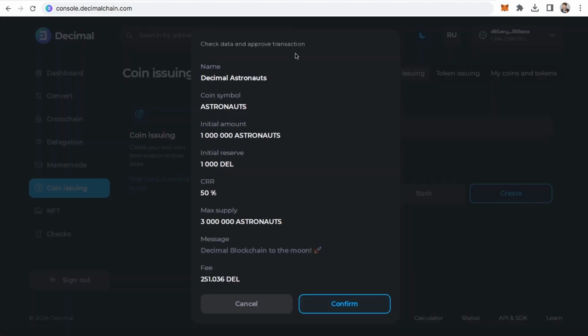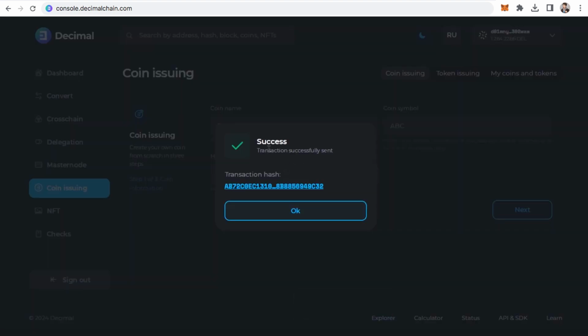Pay attention that to create this currency that we are creating, for example in the video, I am paying 1,000 DEL reserve tokens plus 250 DEL tokens for the value of the symbol and fees. Click Confirm, and that's it. We just created a coin in less than 5 minutes.